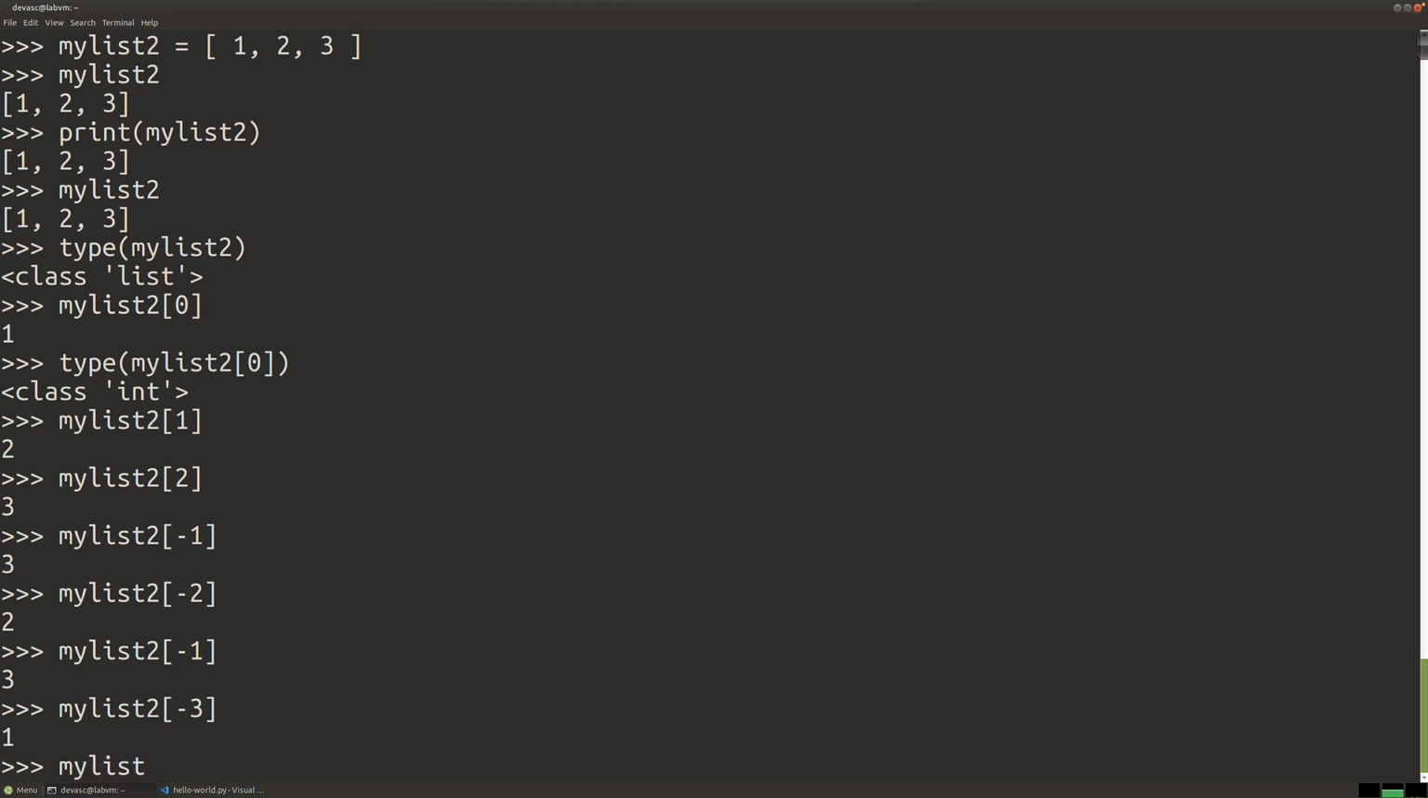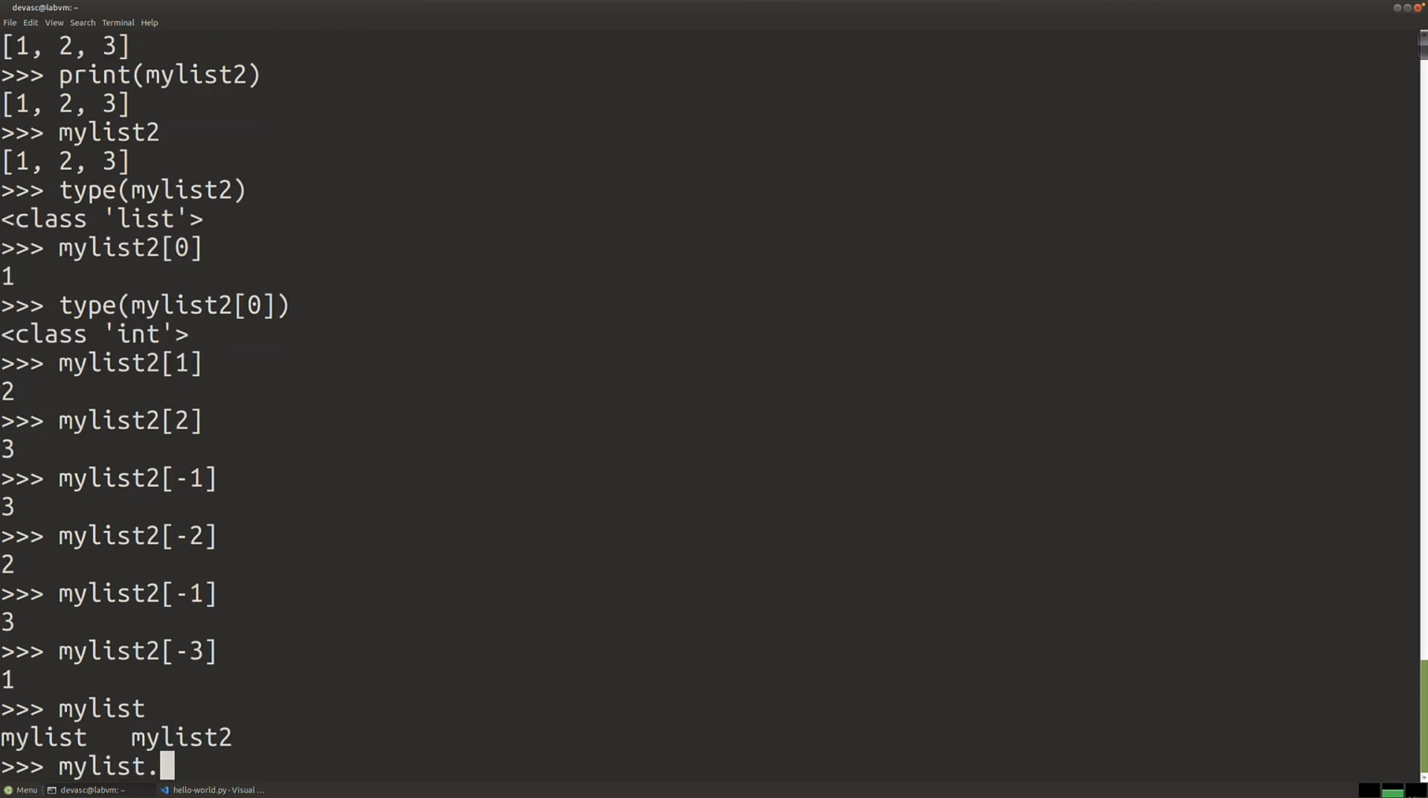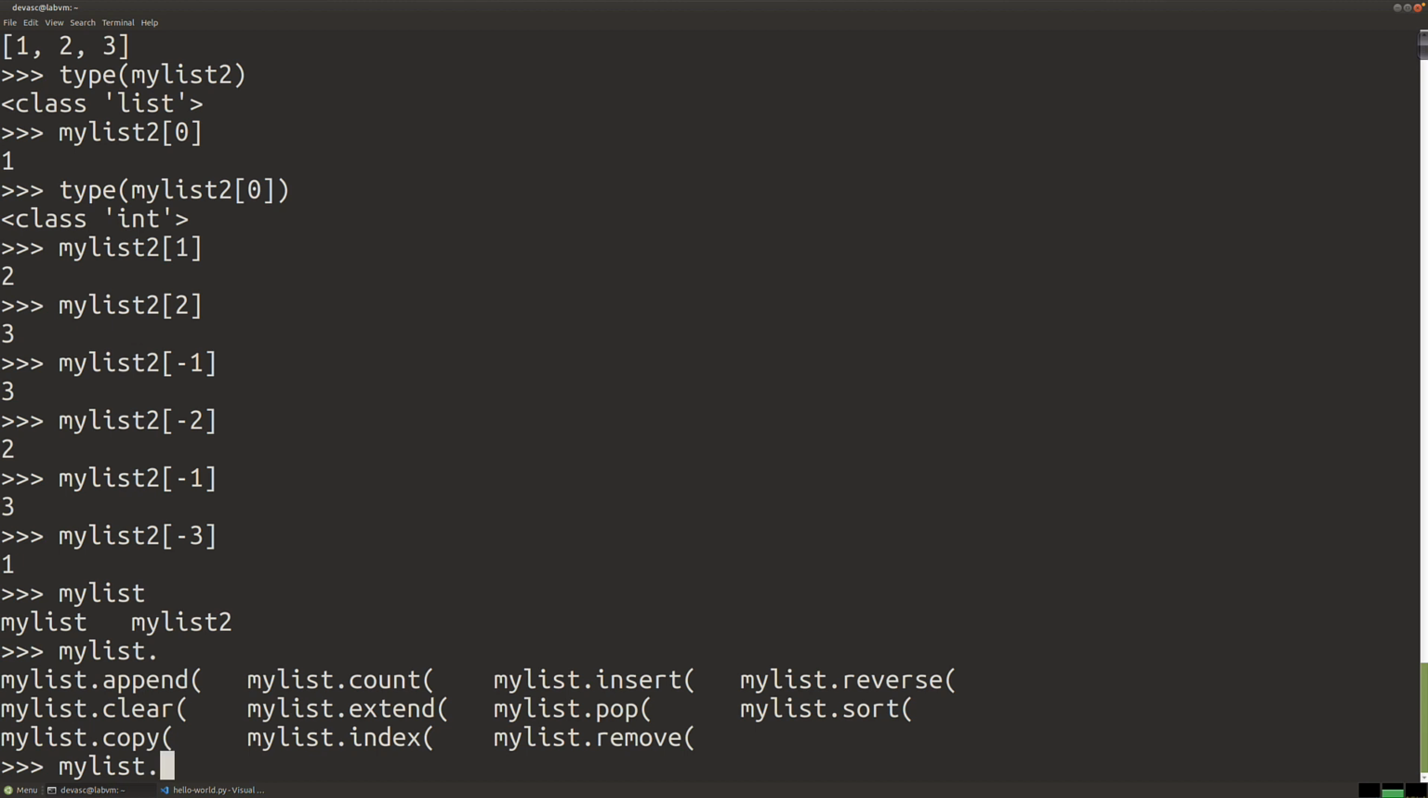So if I was to say my list, and put a period and then hit the tab key twice, you can see that we have a number of methods here. Remember, a method looks like a function, except it's inextricably linked, related to the data type we're working with. And so in this case, we look at the append method, and that is inextricably linked to lists because we can append things to lists.